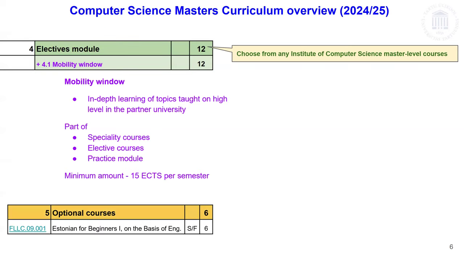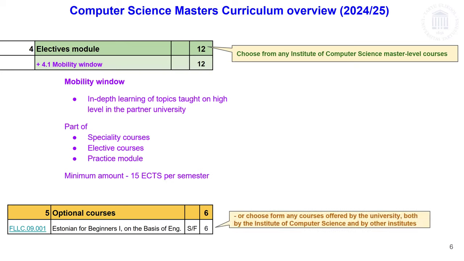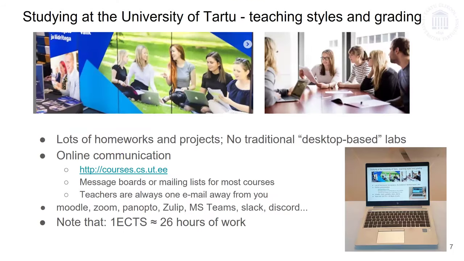And then you have the fifth module, which is about optional courses, where foreign students also have to study Estonian on basic 1.1 level. And otherwise you can choose any other course at our institute or from the whole university, as I said in the beginning. Now, a little bit about our teaching styles and grading information.